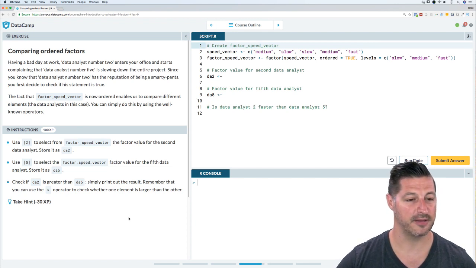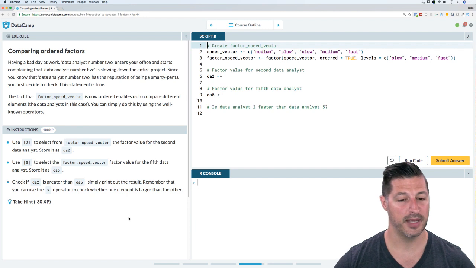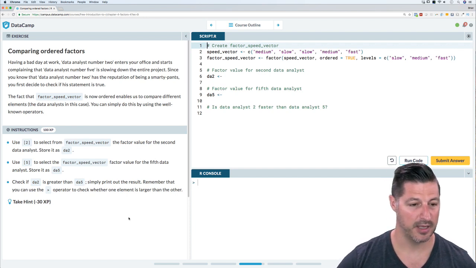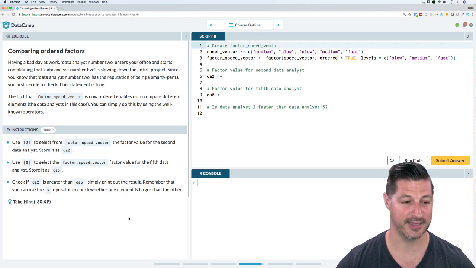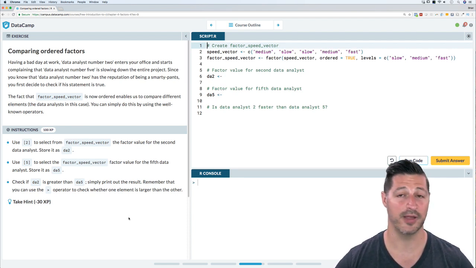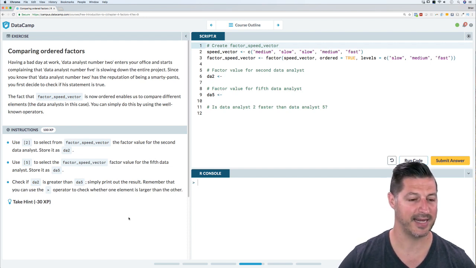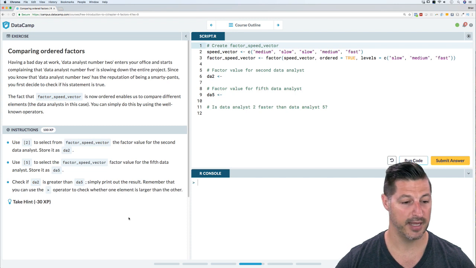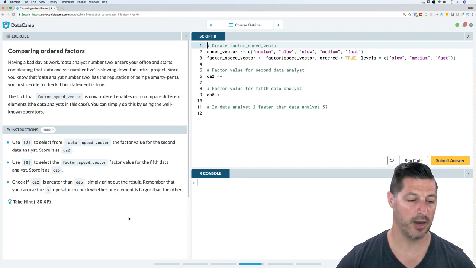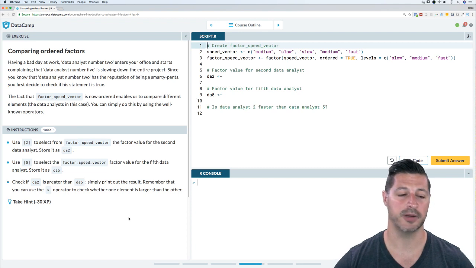The fact that the factor speed vector is now ordered enables us to compare different elements. In this particular case, we're analyzing the data analysts. So you can simply do this by using the well-known operators, so greater than or less than. And so the instructions here are telling us that we want to pull out the second analyst from the factor speed vector, and we want to store it as a new variable dA2. Next, we want to pull out the 5th element of the vector, and we want to label that as a new variable dA5. And now we want to compare whether or not dA2 is greater than dA5.